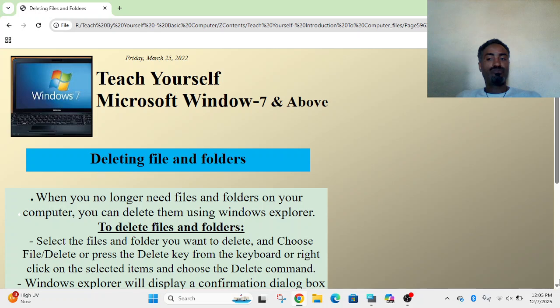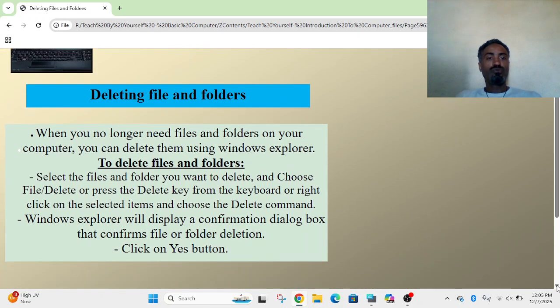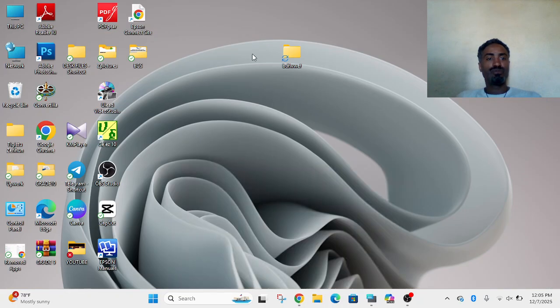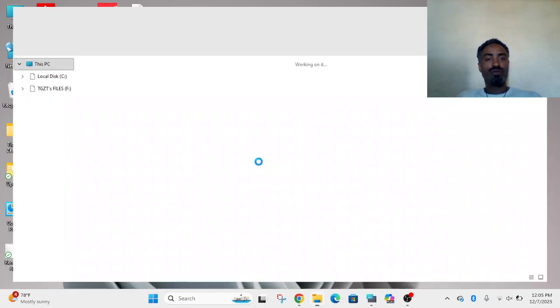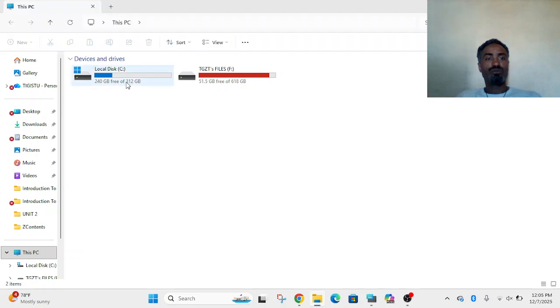Deleting files and folders. When you no longer need files and folders on your computer, you can delete them. Why do we delete or remove a file or folder? Every computer has its own specific storage capacity. Here I am using two partition local disks. When I want to free up some space, I have to delete unnecessary files. On such occasions, we have to use the delete option.